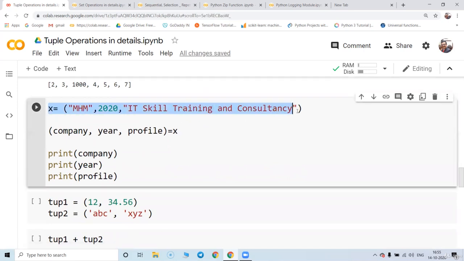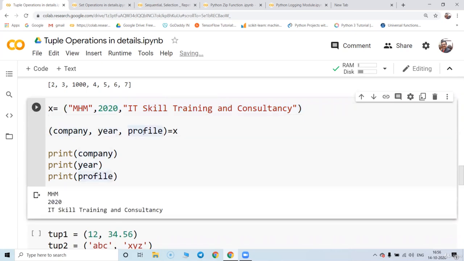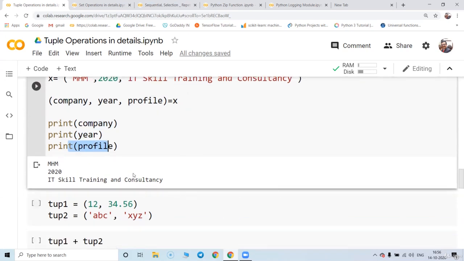Suppose we have a tuple like this. It's MHM, 2020, IT skill training and consultancy. This is called a packed tuple. You can unpack it. So these 3 values I'm going to name as company, year and profile. So you can see MHM, print company name, print year and print profile. It is going to show like this.